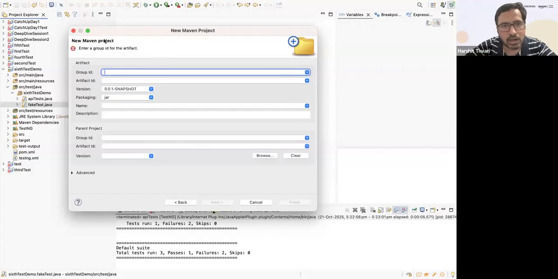Then you will get a wizard with two fields that you need to fill: group ID and artifact ID. In group ID you can mention, let's say, com.example.mytest. So what is a group ID? Let's say we are working on a project. One group ID is for a specific project. It's like a group, so whatever test cases I create, that's for that group. Within that group, you can have different artifacts, which would be focusing on different aspects of the website.